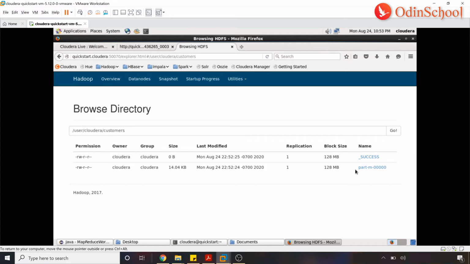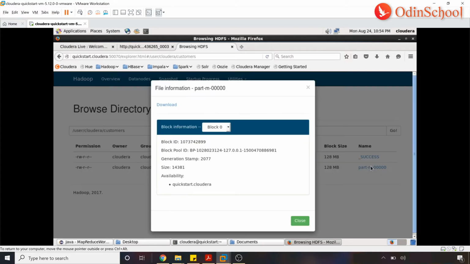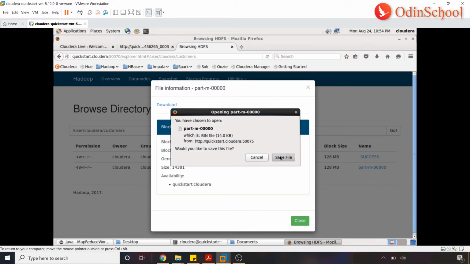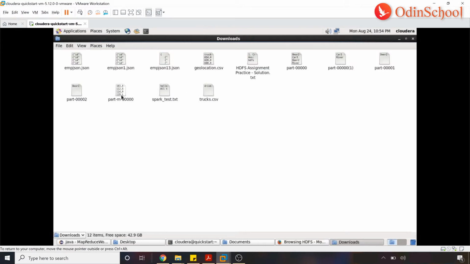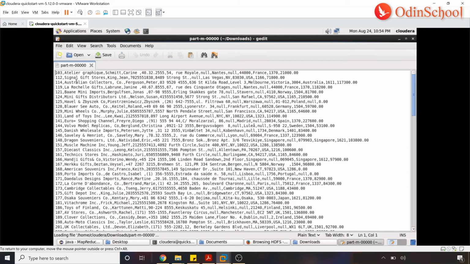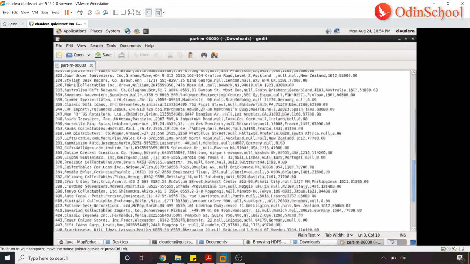Here also one part file is generated, because the output of a MapReduce job is always a part file. But there is a difference in the naming convention: the part file is named part hyphen m hyphen 0000. That means this is a mapper-generated part file. Let us download this particular one and save the file. Now open this file, part-m-0000, and you can see everything that was there, 122 records, transferred to HDFS as a comma-separated list.